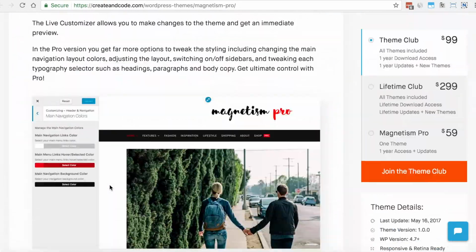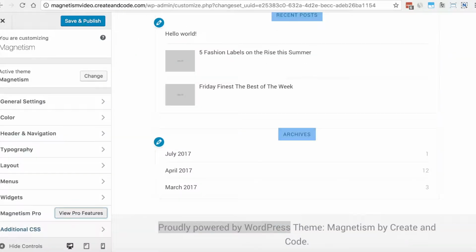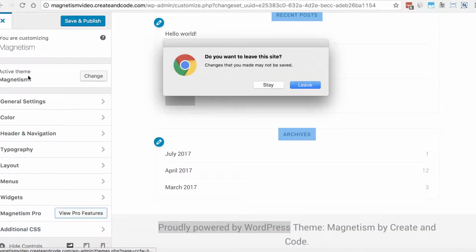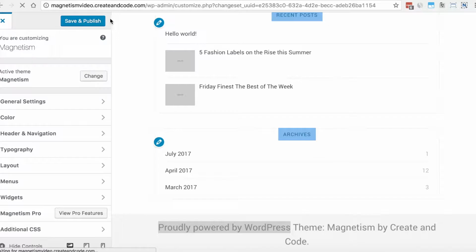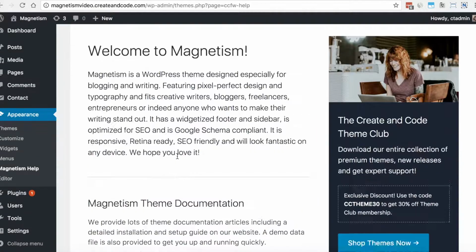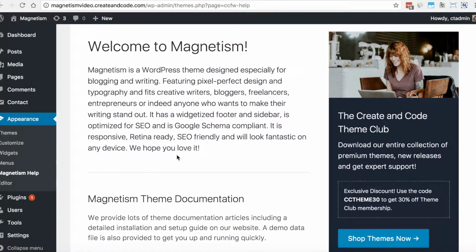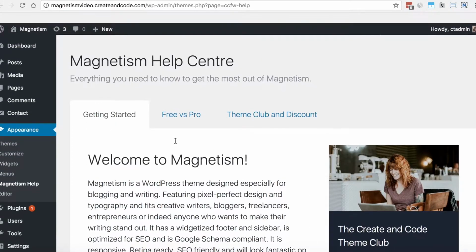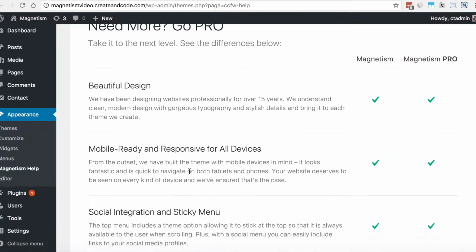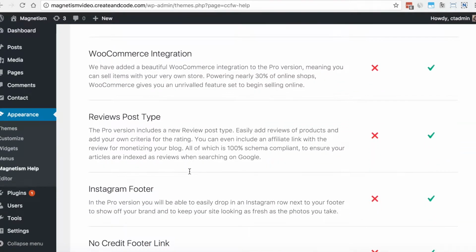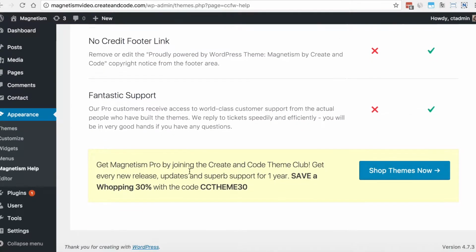So again, I'll just come out of Customizer now briefly. Back in our Help Center, if you want to know more information about the Pro version, you'll see we have a feature comparison here, which shows you pretty much everything I've said here.